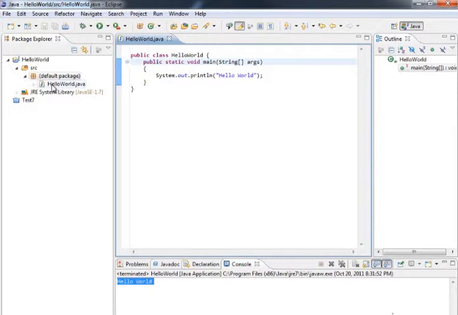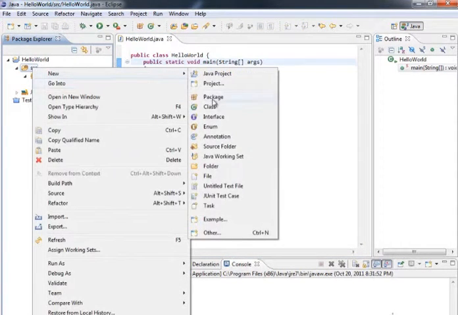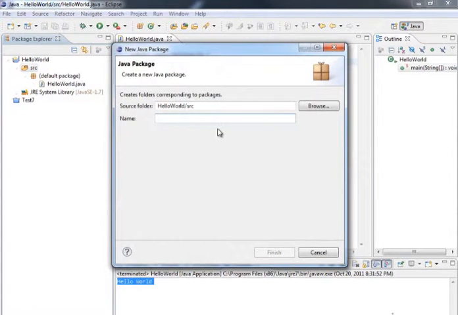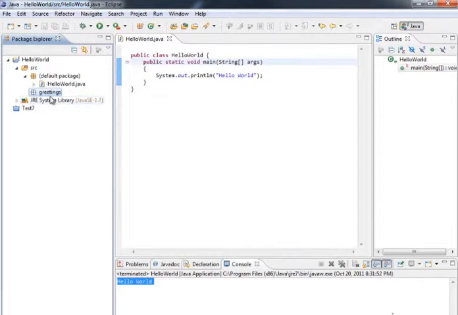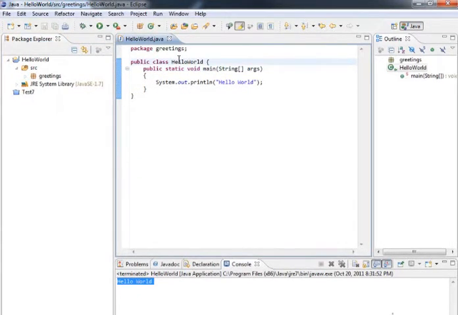So I could actually create a new package under my source folder. And I could call this, let's say, greetings. And then I could actually move my class into here. And then you can see what's happened here is Eclipse is smart enough to automatically add this package to my file. So my Hello World Java is in this package called greetings.